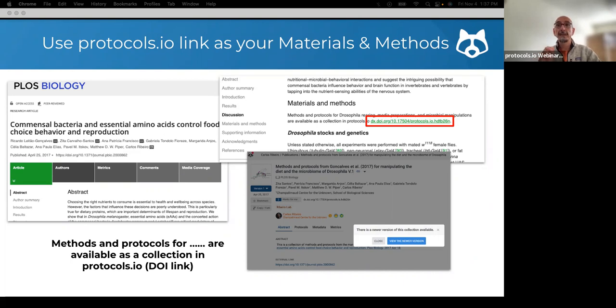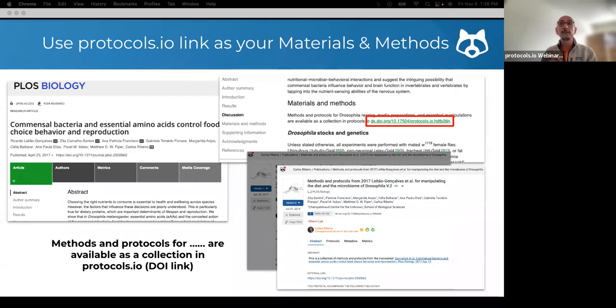And a really nice thing about how protocols.io works is that the protocols are versionable. So if the authors updated their protocols since time of publication, the reader will be notified automatically that newer versions of this protocol exist. And they will have access to the original protocol that was published together with the paper that is now highlighted in gray, as well as to the newer versions that the authors created since the time of publication.